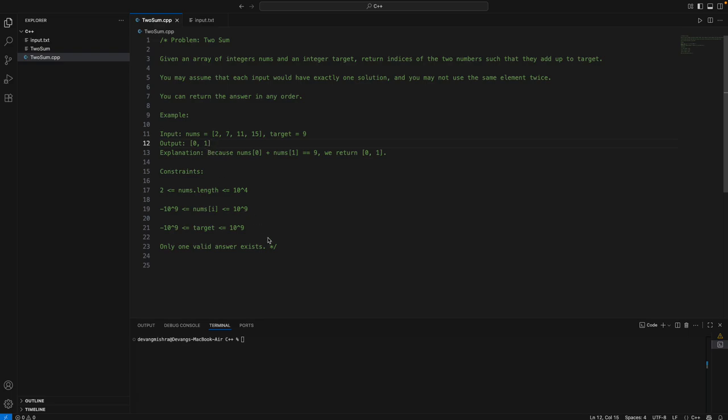For this, first we will think of the brute force. For brute force, we can think of iterating over the whole array twice, tracking the indices i and j, and if the values at those indices sum to the target, we directly return those indices. For optimization, we will look into it later. First, we will try to code the brute force.